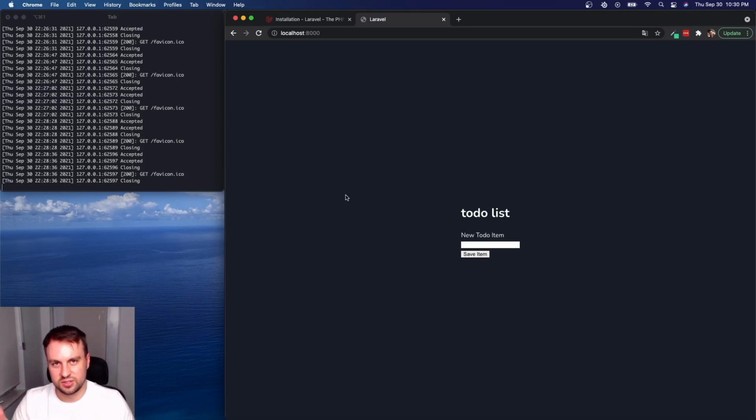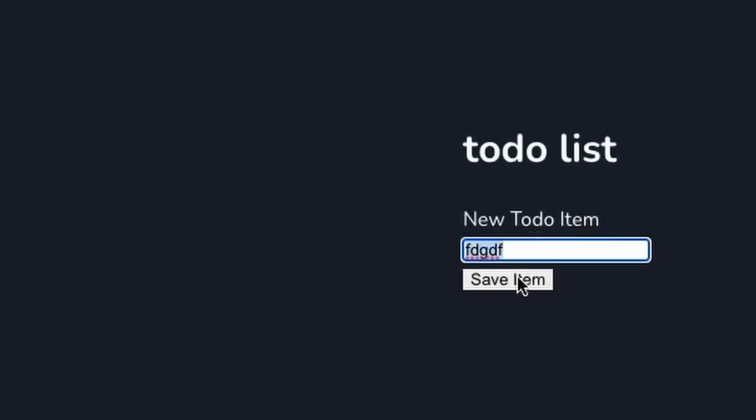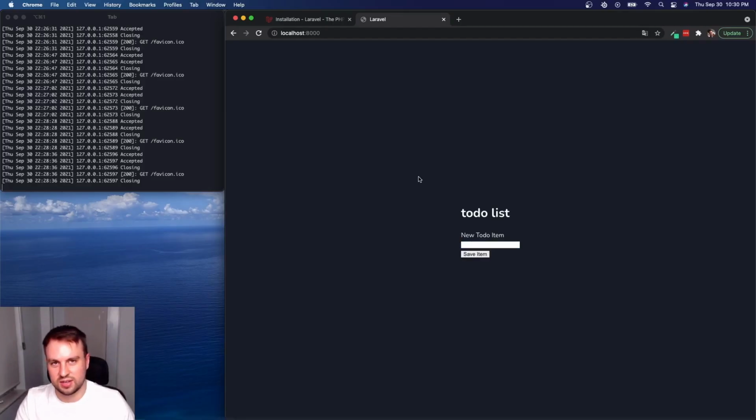Okay, so we got our basic to-do list view here, and right now it doesn't do anything. You can type into the input and you can click the save button, but nothing happens. So we can now start making it work. The first thing we need to do is hook up our Laravel app to a database. So I'm going to go ahead and do that.